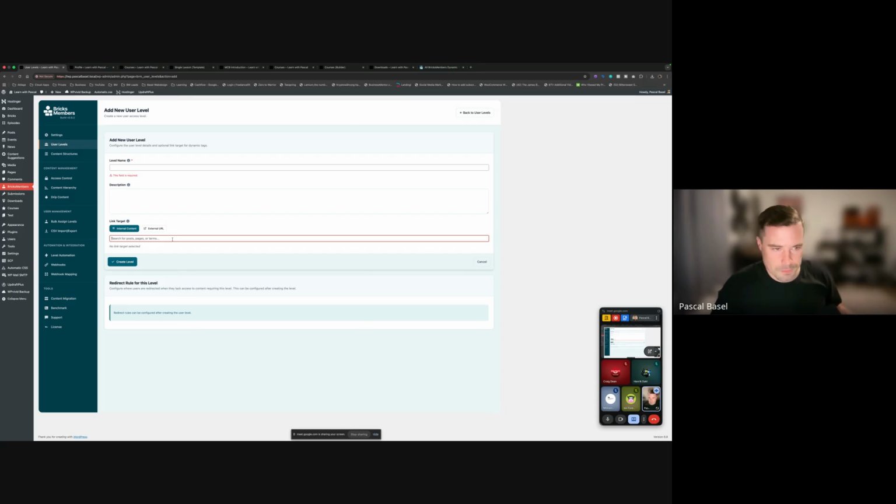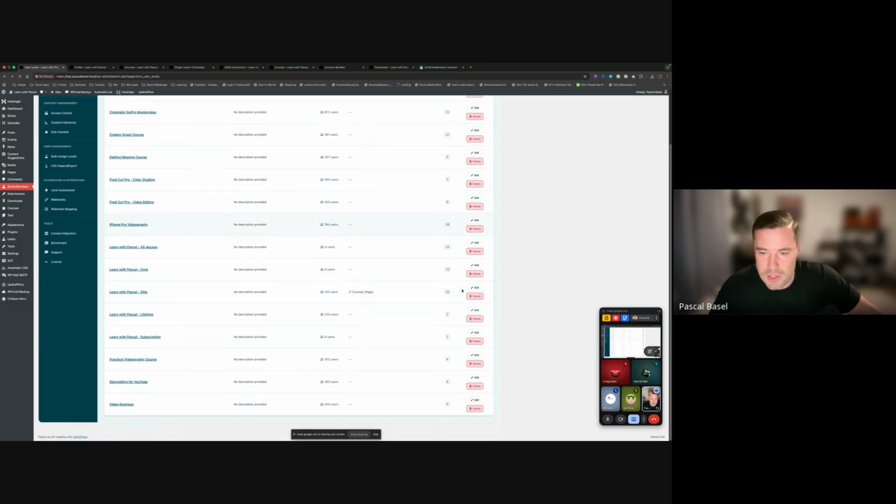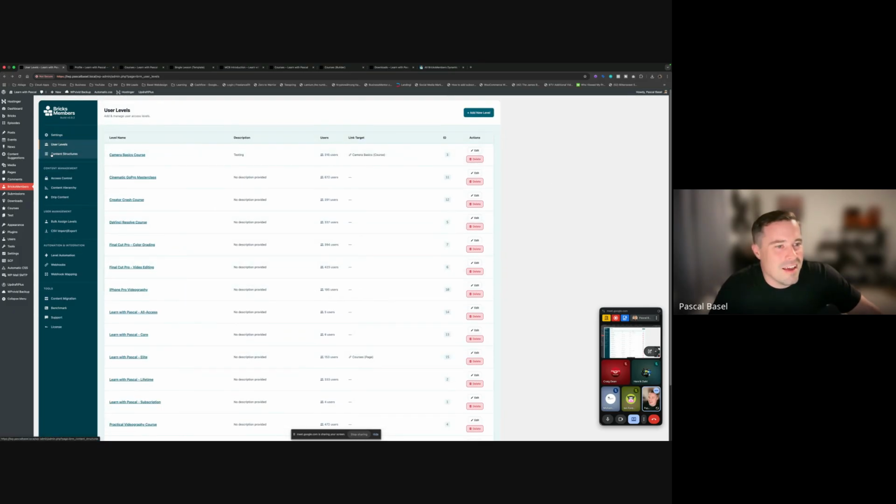the link would go. For example, if you have a user level specifically for one course, then you can link it to the course page. So that's what it's there for. And then here, if you have some redirect rules for specific levels, then they will also show up here, but currently I don't have that for this level. And I think the rest I don't have to explain anything here.